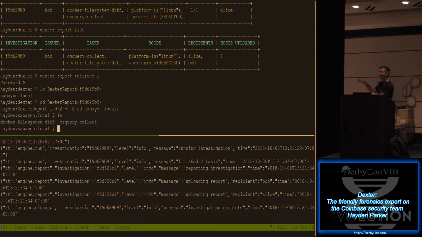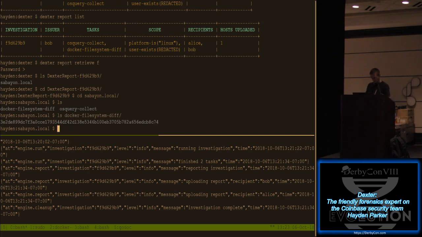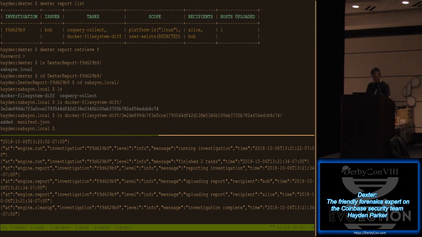Okay, let's go into Sabayon.local, cool, and what I see is each task has its own directory automatically. It's very easy to write these tasks and have it work this way. You don't have to do anything fancy. You just have this artifact writer where you can give it bytes of data and readers and file names, and Dexter will figure out where to put it in the file system. So it's super easy for you guys to all write features.